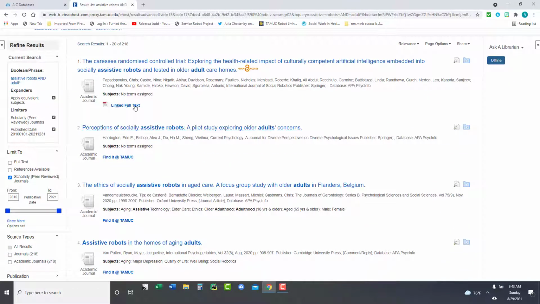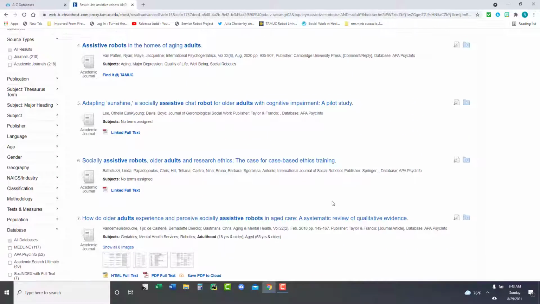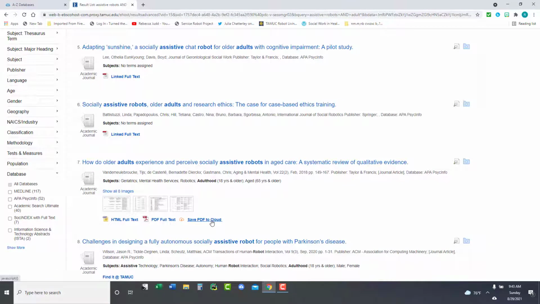Now you have the link to full text, so you can get to that. You potentially have where you can download a PDF full text right here from the library. When it says save PDF to cloud, that's what I was talking about. You have to have an account inside the library, and you have to log into that account to access those if you have saved them here.